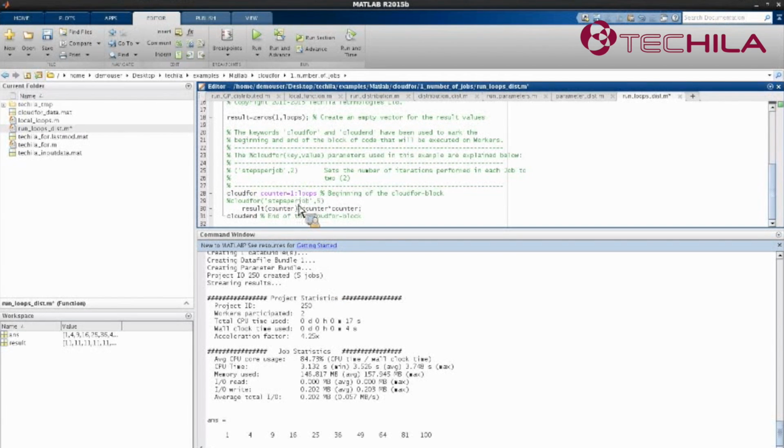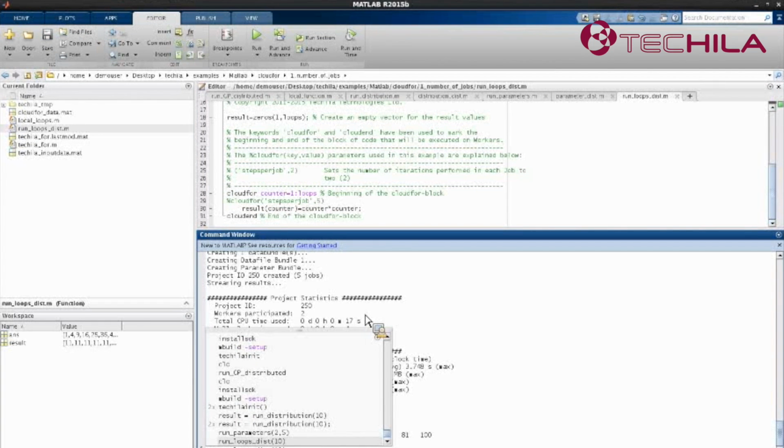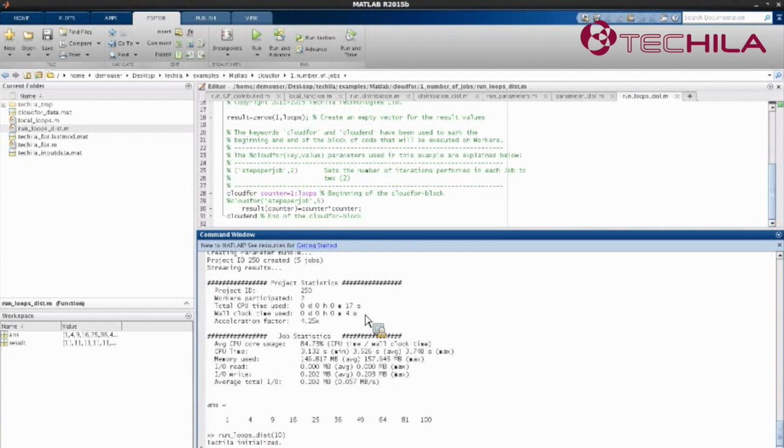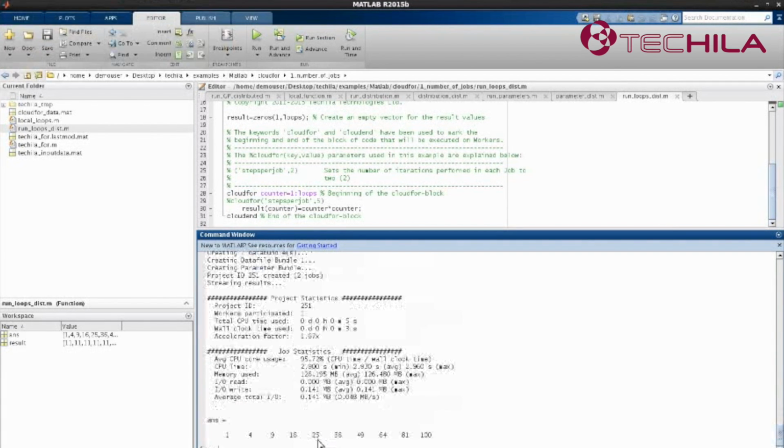And now I change the value to 5. I'm going to run the code again. And it created 2 jobs. So now it's doing all the same computation, it's just grouped slightly differently. So the iterations from 1 to 5 were performed in job 1, and iterations 6 to 10 were executed in the second job.